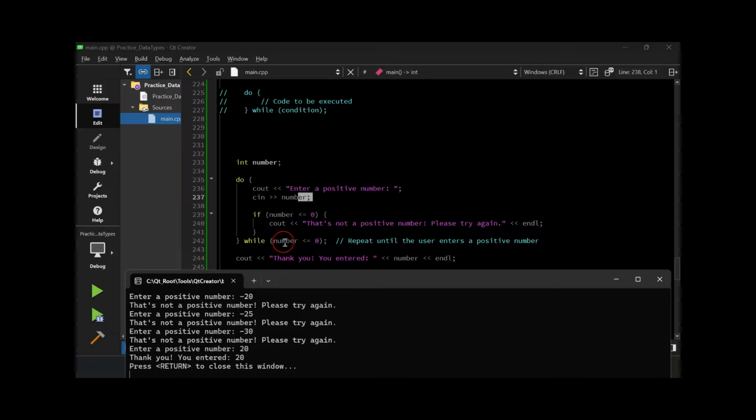You see, as long as the password is not correct, we go back to the do. So it starts from here again. Enter a positive number. Therefore, it finishes the loop and it gives us the access. I entered minus 25 here. However, it says minus 25 is lower than 0.